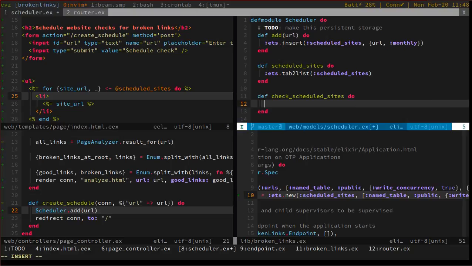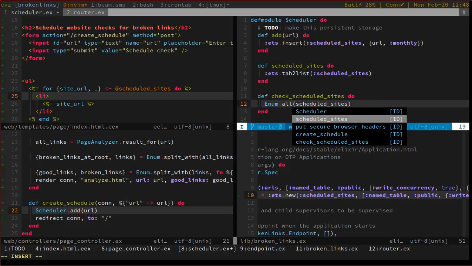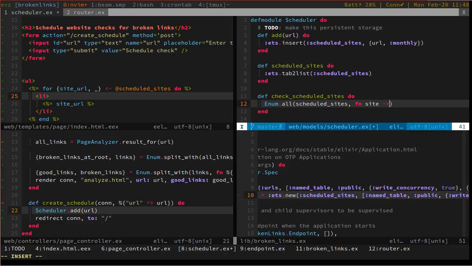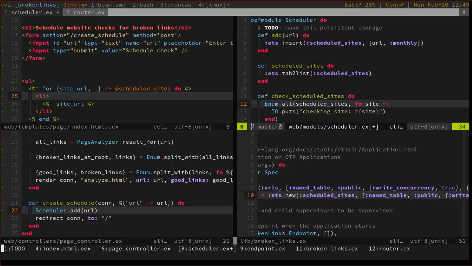And what this guy is going to do is it's going to take all the scheduled sites, use the page analyzer, and enqueue all the sites, right? So here we probably want things a bit different, but let's go ahead. Just to test this out, I'm going to say puts checking site and site. All right. So this also takes a URL and schedule, which I'm going to ignore for now.